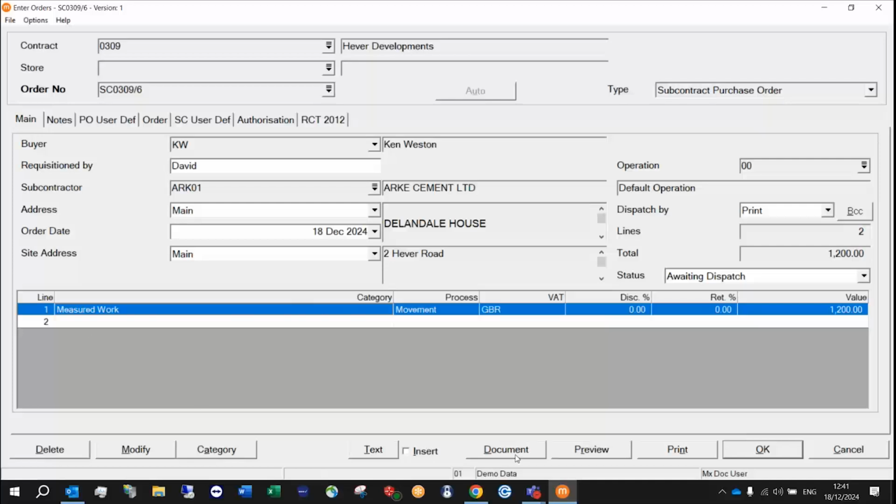If you want to attach documents here, because this might be particularly for a subcontractor order, you might want to do additional documents that might need to attach, like some insurances or something like that. You can click on document and attach them that way. Preview, obviously your preview our output, which is our subcontractor purchase order output.